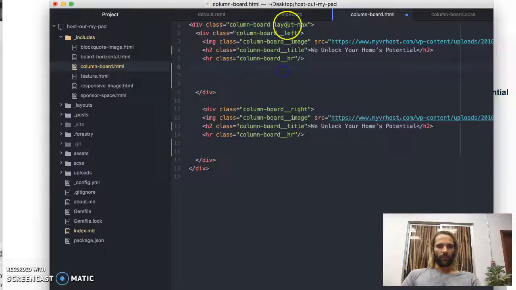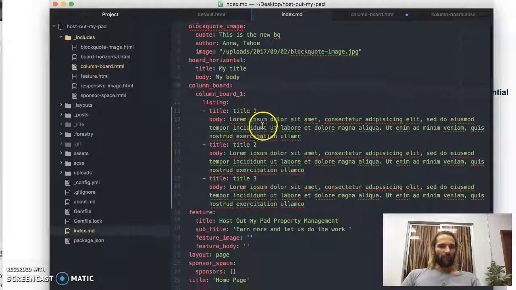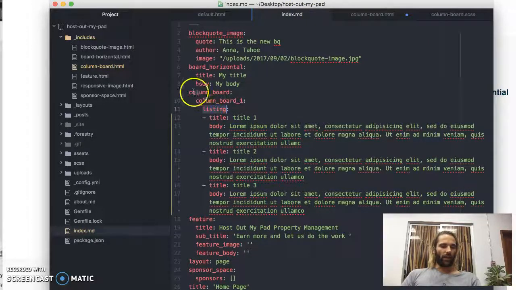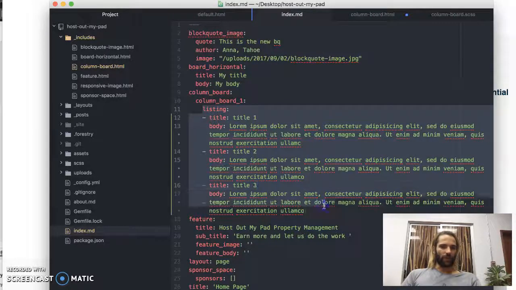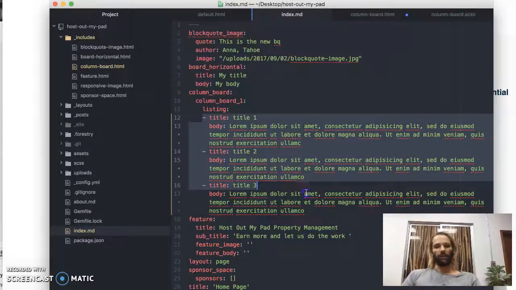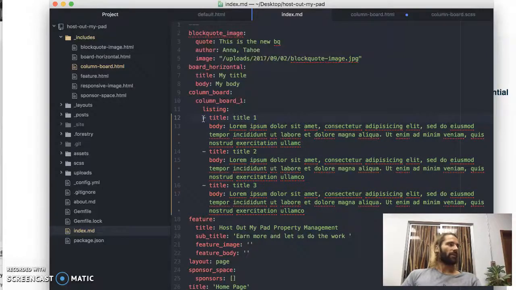Let's say we have some front matter here, a YAML file, and this front matter has an array of different groups of content. Does that make sense? So you have a listing of, I'm not sure what you would call these in YAML, groups of content. So this is 1, this is 2, and this is 3. There's 3 things in here.